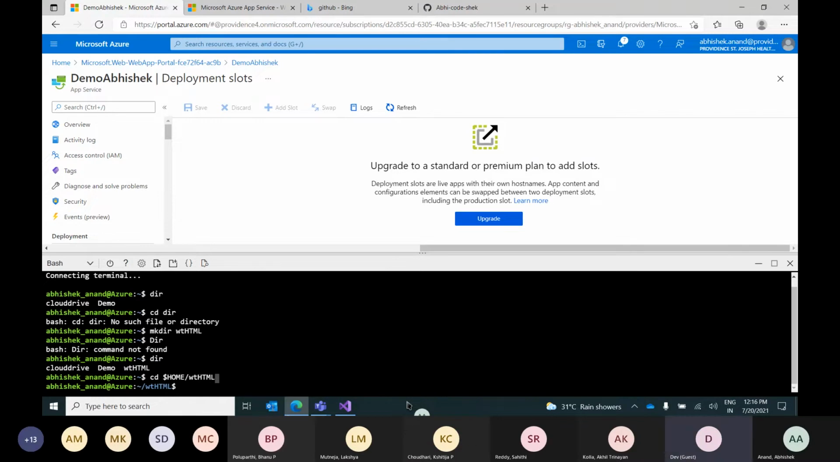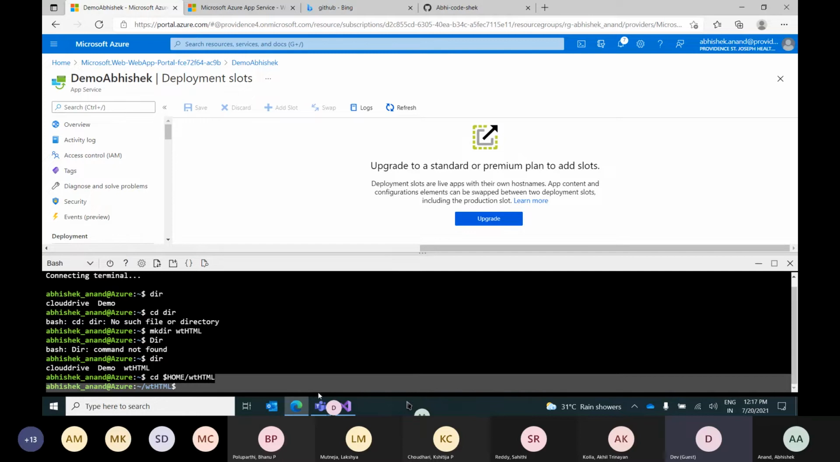But please make a note that before typing up this code or running the command, your VPN should be disabled. So this command that we are going to type will clone the sample app repository to this WT HTML directory. Got it? So what is the code? It's git clone. Let's type it.